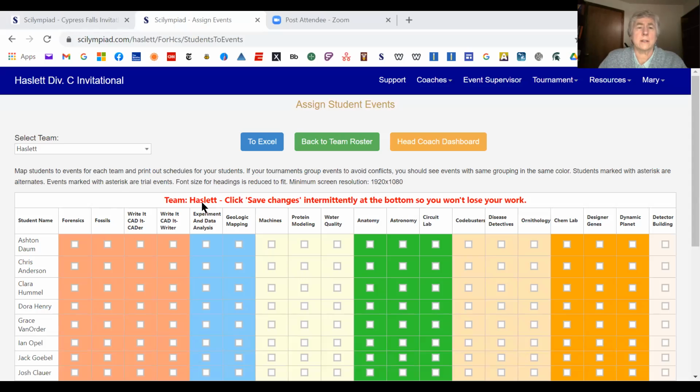Okay, we're going to pause right there, and I want to show you what my scheduling grid looks like, just for comparisons. Then you can see what this looks like. So this is what ours look like. This is for the Haslett Invitational, and this is also Team Haslett. You'll see I've got my students already entered, but none of the boxes checked.